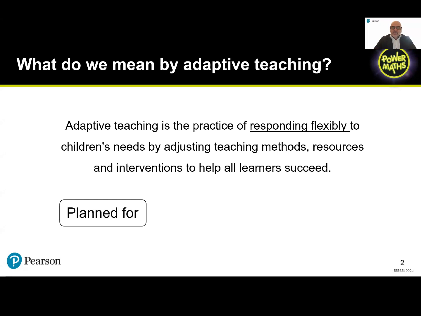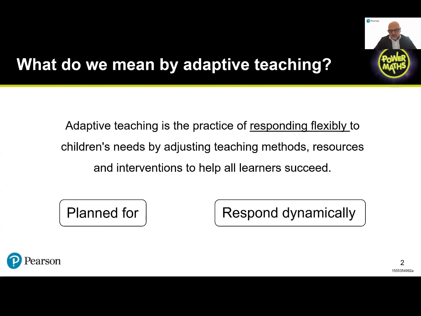Firstly, those that are planned for. So you're thinking about, right, how am I going to respond flexibly and plan for that, or supporting learners. And then you've also got that dynamically responding within the lesson based on children's answers or something else. So that's what we're going to talk about by adaptive teaching today. This idea of responding flexibly to children's needs by adjusting teaching methods and resources.